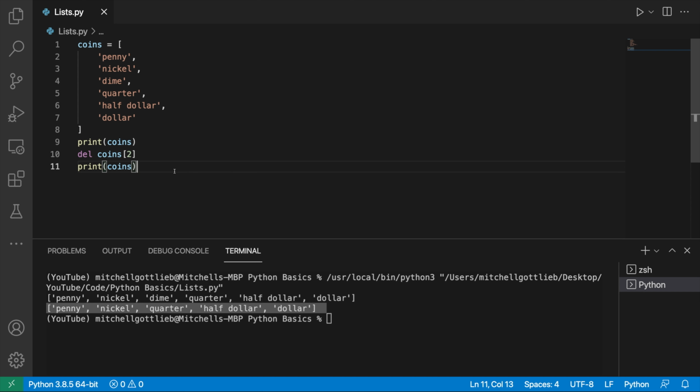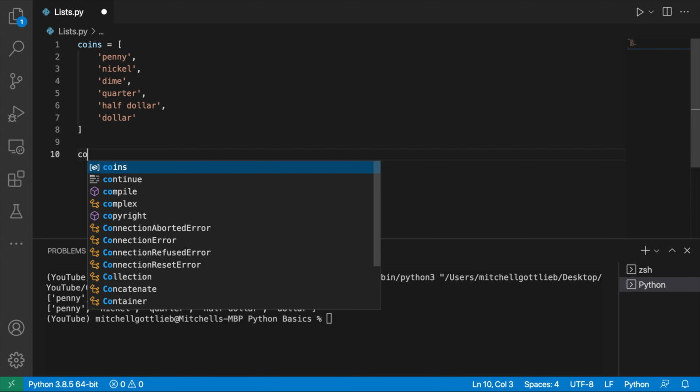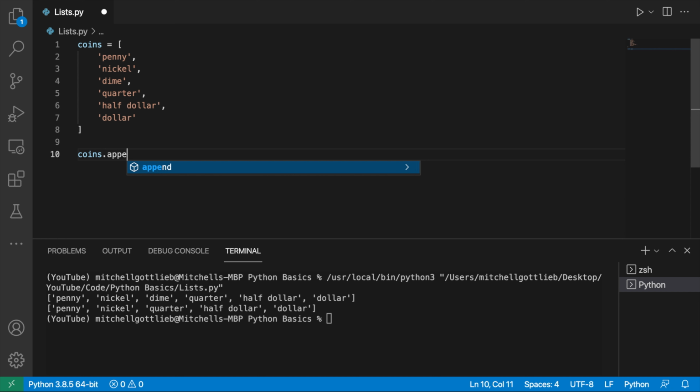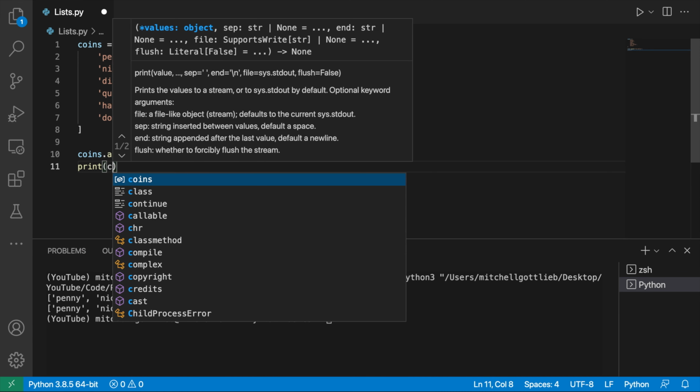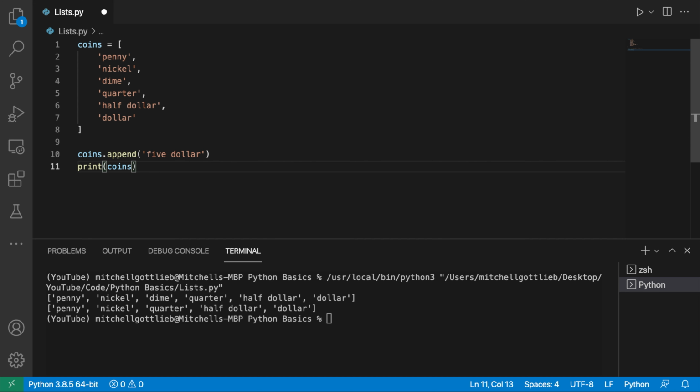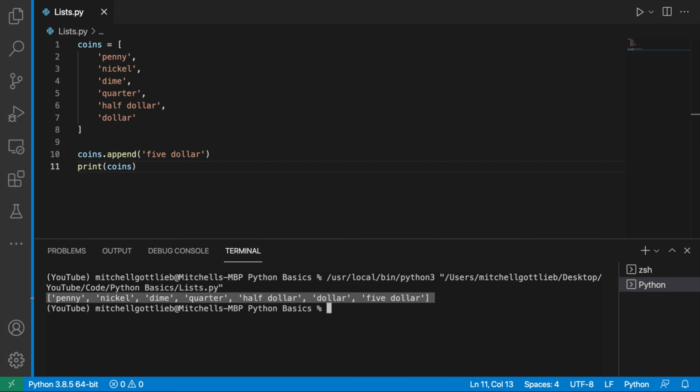We can take a look at an example by removing this code, so we're left with just the coins variable. Let's say the US Treasury came out with a new coin called the $5. If we wanted to add this to our list, we could reference the coins variable and say .append and add the new value. What this does is it appends $5 as the last value within our list. If we want to see this, we can say print coins to see the coins list. Now if we run this, we'll see that $5 is an item within our list.